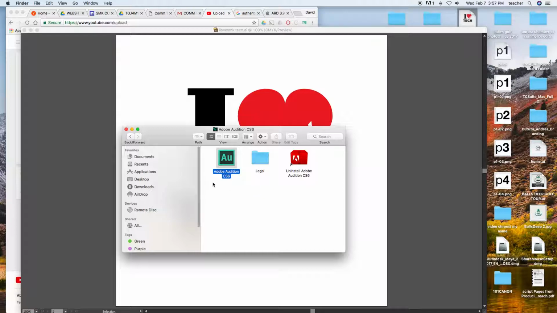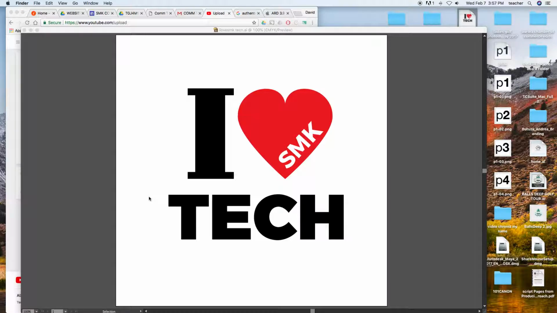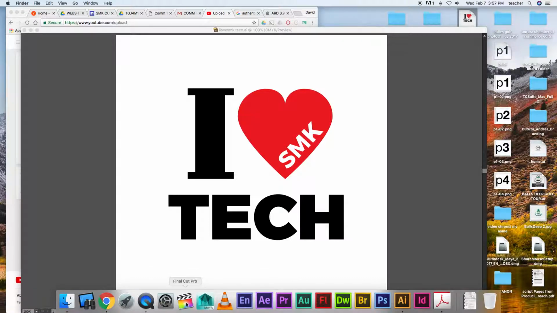Okay, so that's it for the basics of organizing your content on Macintosh. Changing your password, right click on your mouse, and playing with your interface here. And that's it for now.